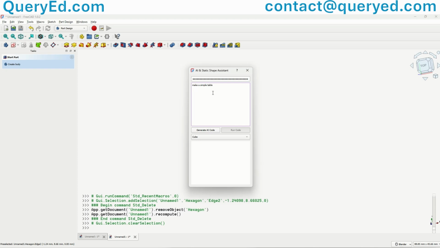Okay, so then I'm going to generate AI code. That is, it will generate a Python code. Normally in FreeCAD you can also create Python code. You can write Python code to generate shapes. So this is what basically the AI tool generates: code which you can run on FreeCAD.